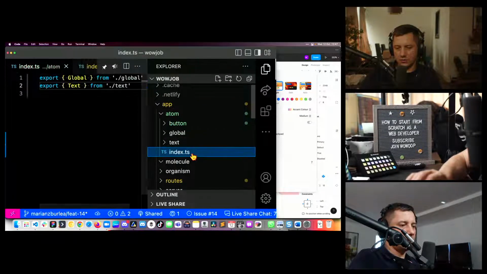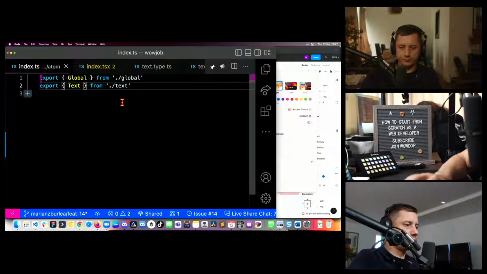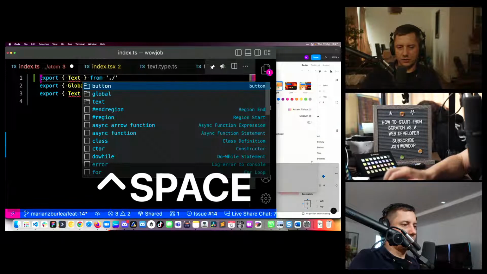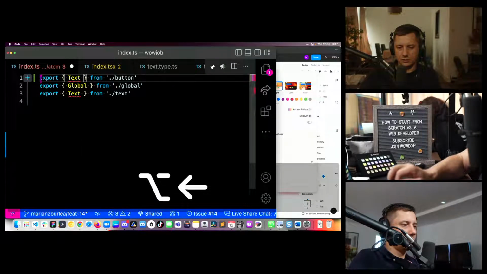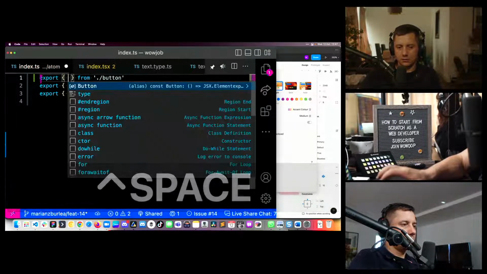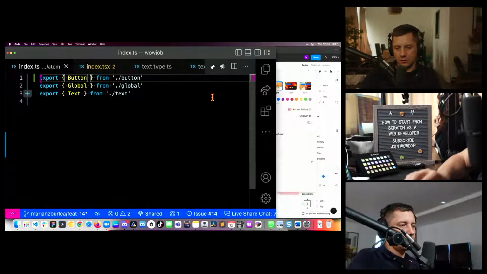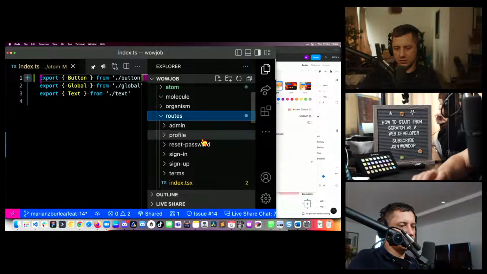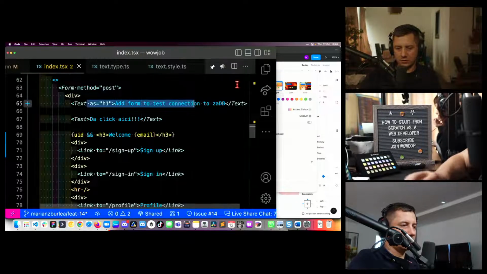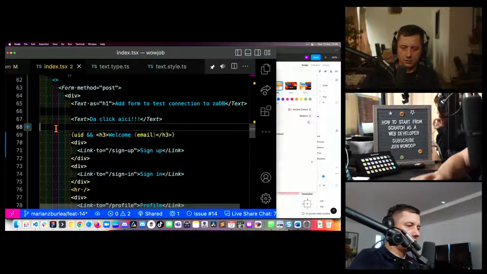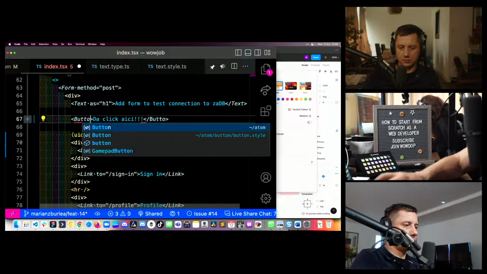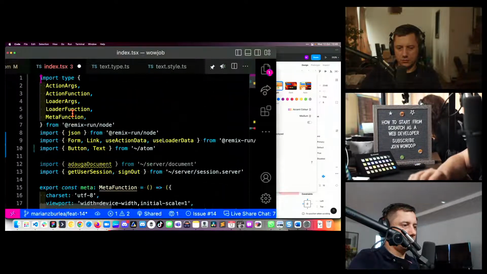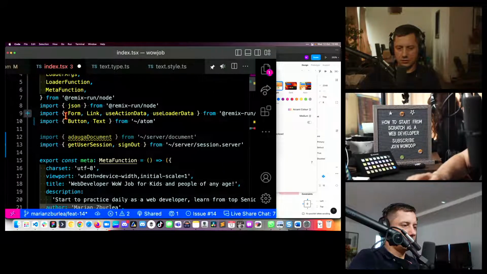However, I also have an index inside this atom folder. And I'll duplicate this and move it at the top. Remove text, control space, button, control space, button. So now I'm ready to use my button somewhere. And I could go into routes, could go into index, and I could make this one a button from atom. So it already imported it somewhere here. See, we got button.